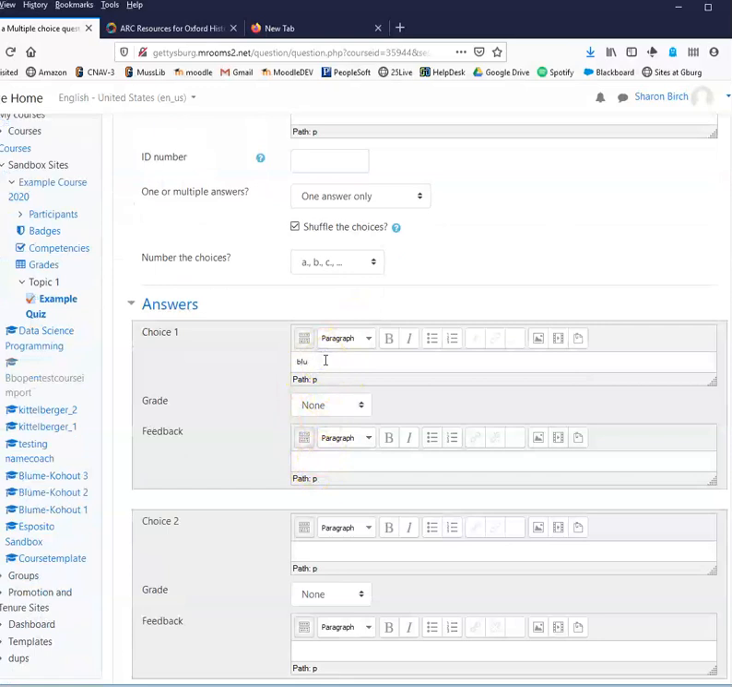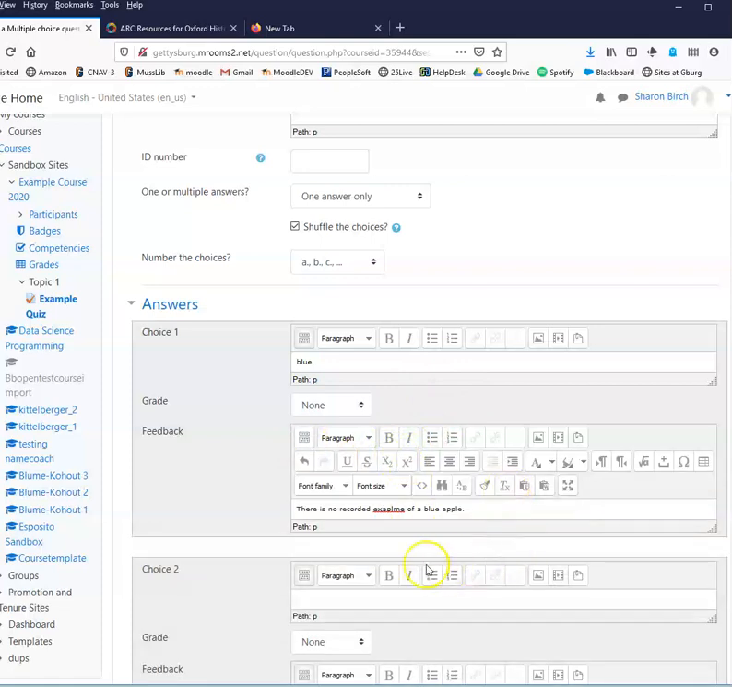So one of my answers here might be blue, and my feedback to that is, there is no recorded example of a blue apple, and so on. There is not a direct spell check here, although believe it or not, there is, oh wait, I lied. There used to be a spell check here, and I think this particular one doesn't have it. There we go. So having a little feedback related to this makes perfect sense if they need to understand why an answer was wrong or right.